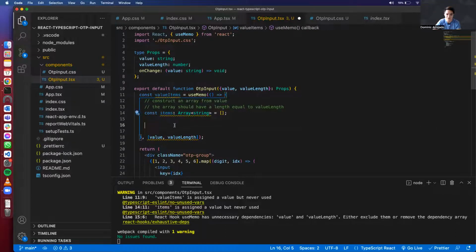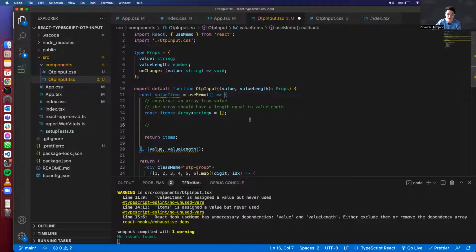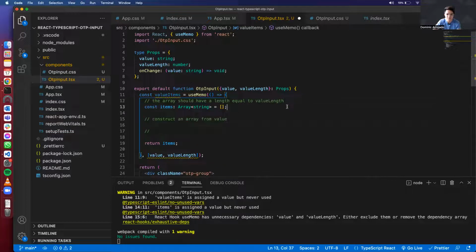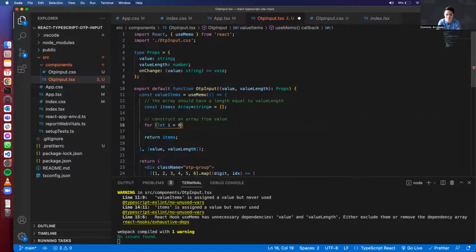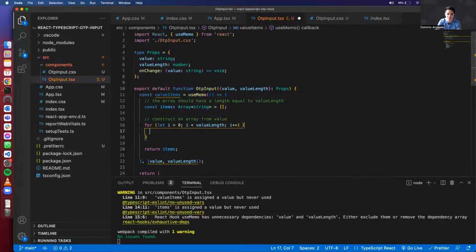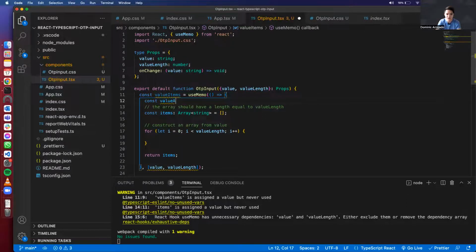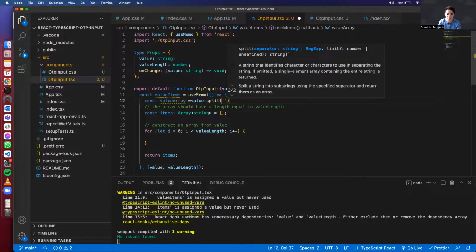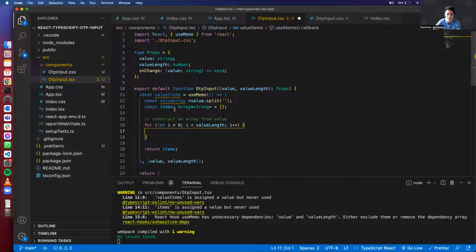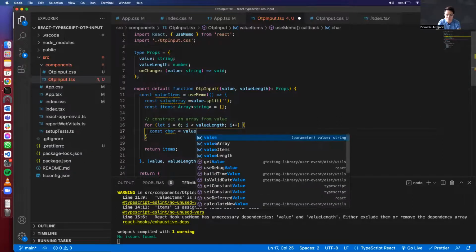Now what we need to do, we can return this array, then we need to construct the array here. So we can do a simple loop until the value length, right? And we can also get the value array. Split this, remember we can split it. And when we loop in, we can get the character or the digit. Maybe use digit. Or maybe character first, because we don't know if it's a digit or not.